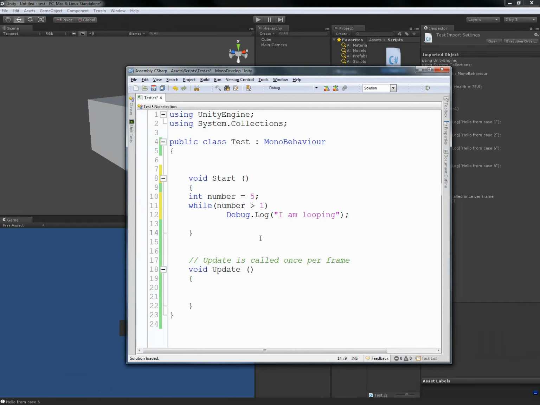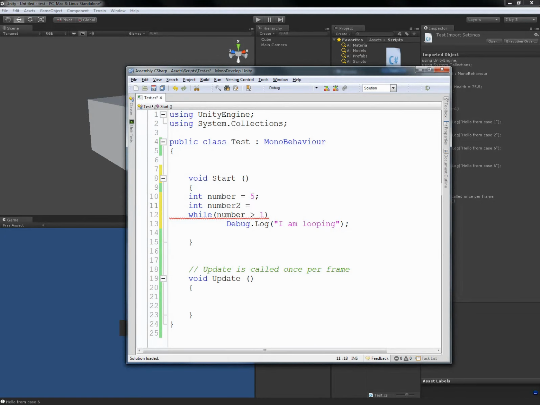So we have to create smart loops, and one way of doing that is instead of putting a 1 here, creating another variable. So let's just create another integer. We'll call this number2. And let's make this equal to 1. So what we're saying here is while number1, which is 5, is greater than number2, loop this. Well, we're still going to run into the same problem. This loop is going to run forever.